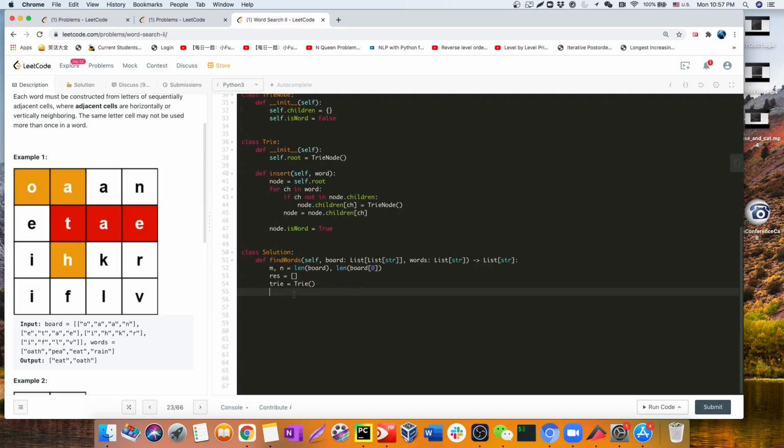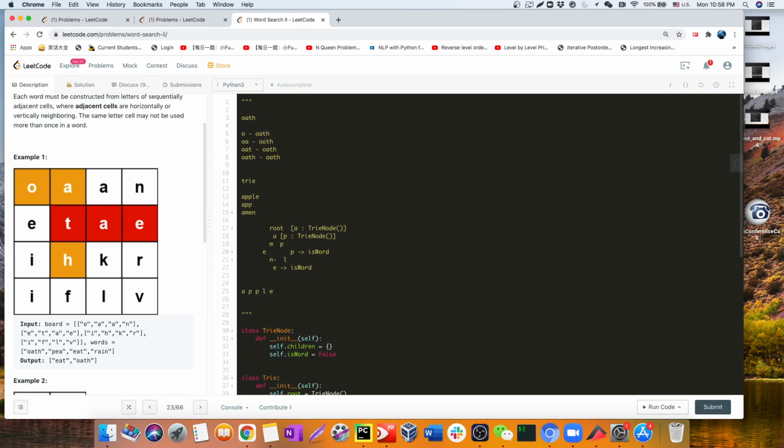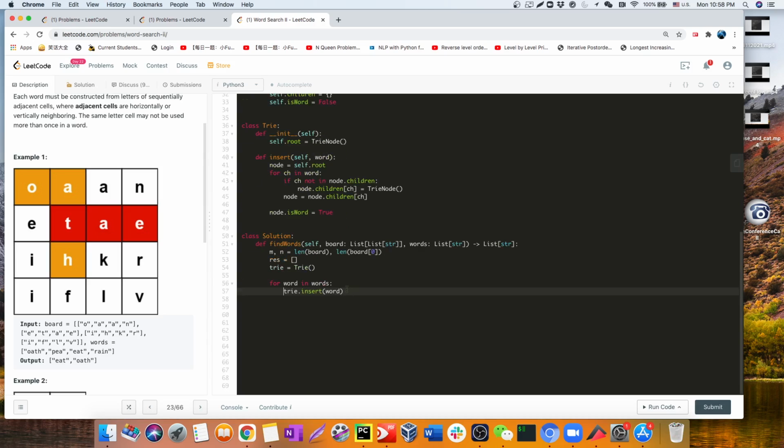And all we need to do is, for word in words, insert all the words into the trie. For example, we have apple, app, and so on, and those words will be inserted into the trie, and then we can start doing the searching. The way we do the searching is by looping through each of the characters within this board. We already have M and N, so we just continue searching. Every time we loop through one of the initial positions, we need to start doing this.